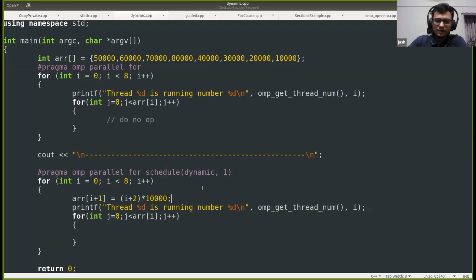Yeah, but in general, to answer your question, it seems like dynamic can even do it in the case where the iterations are changing dynamically. The amount of work is changing dynamically. Okay. Any other questions?